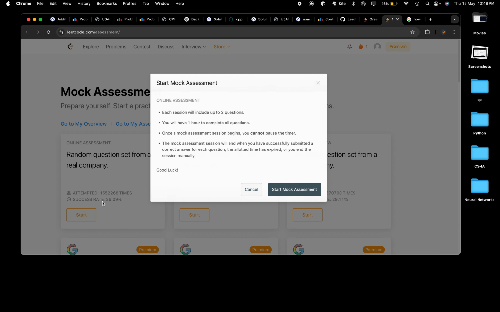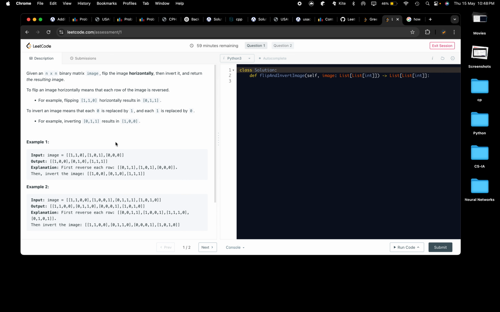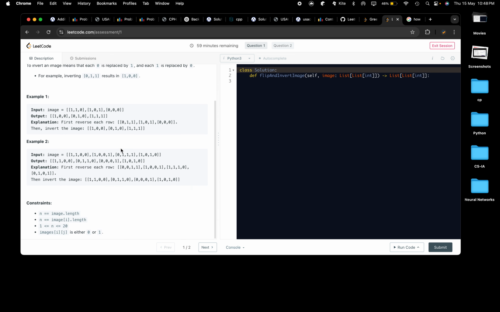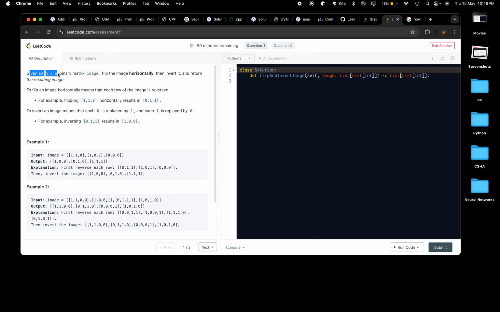Assessment today in order to simulate what a real world assessment from a company would look like. So let's just do this. Given an n by n binary matrix image, flip the image horizontally, then invert it and return the resulting image. To flip an image horizontally means that the row of each image is reversed. So we just are reversing the list, that is okay.